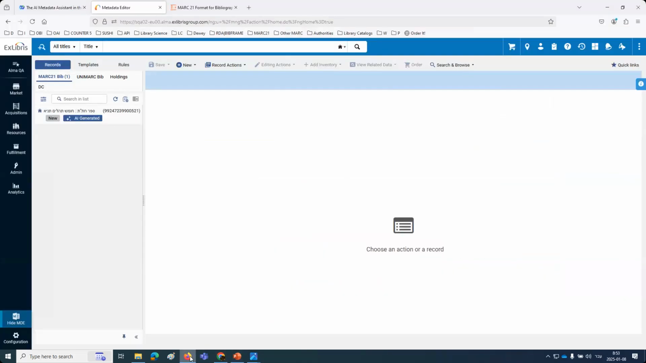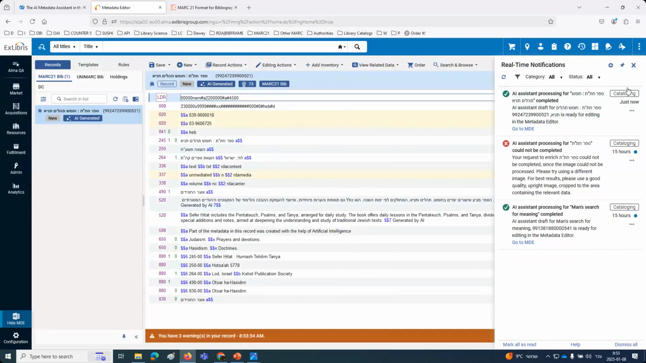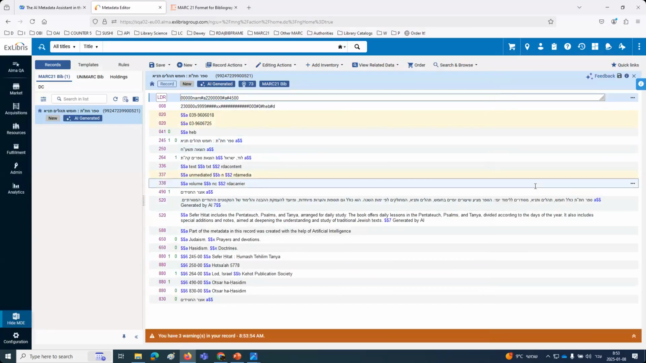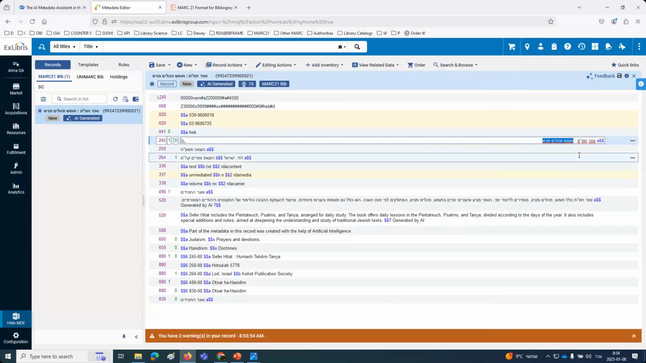And there she is. She's done. Here's our message. Here's our record. Go to metadata editor, and it opens. So what do we got here? Very nice record. It put in a more descriptive title, which is correct. It said what is the meaning of this abbreviation. The right to left, that's not related to the AI. Hebrew is a right to left language. As soon as you click on a field, it aligns correctly.